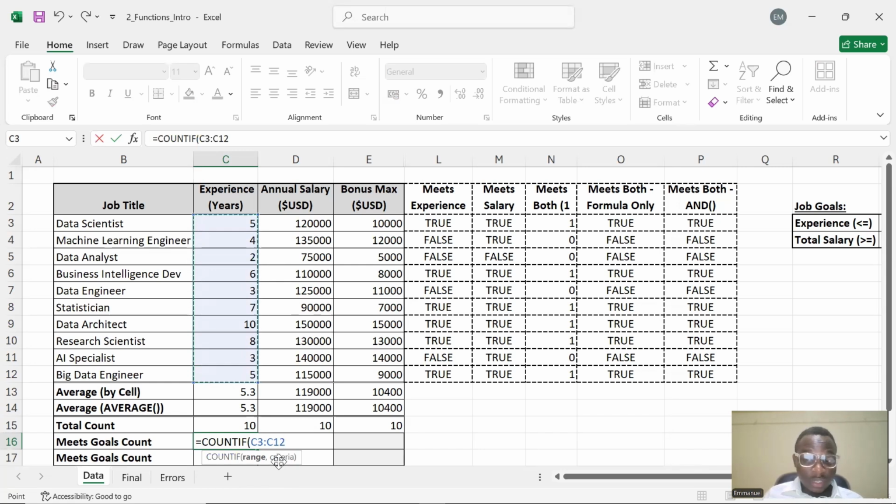So what's my criteria? First, you add a comma over here. Before the criteria, you have a comma. So add it, good. Now it activates the criteria. My criteria is less than or equal to 5. Your criteria should have quotation marks. So I'm going to insert quotation marks.